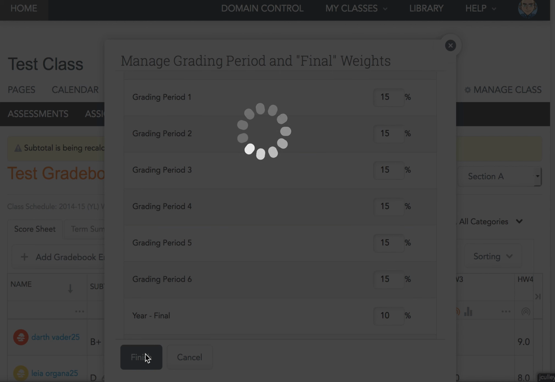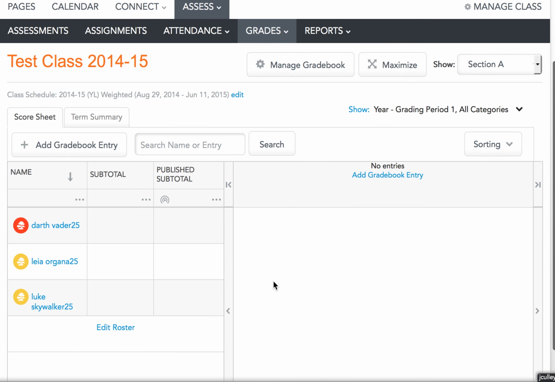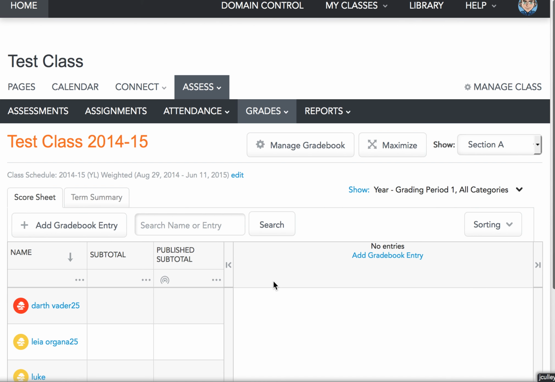Simply click Finish. And now you've set up the gradebook for weighted terms. All right, so there we go.